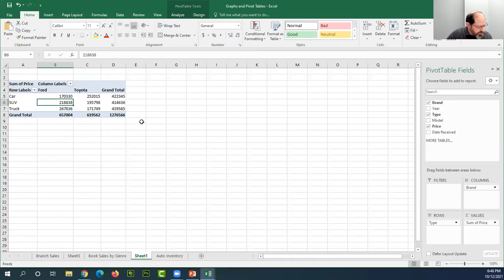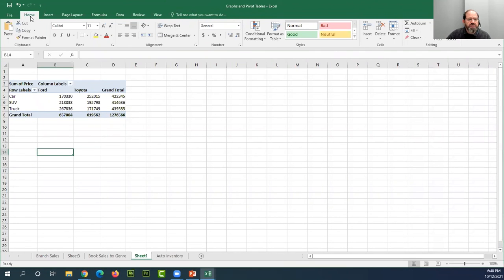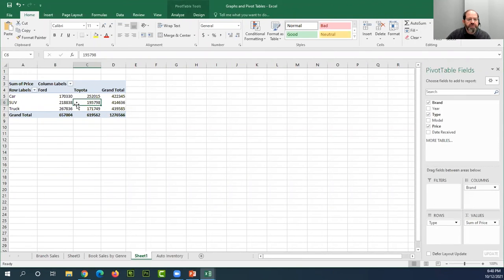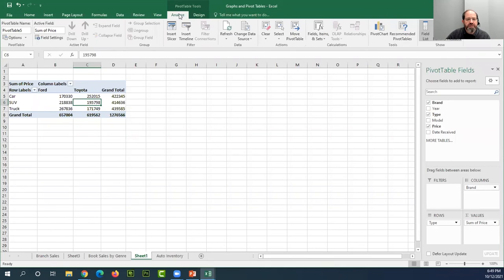Now notice too that on the ribbon, I now have pivot table tools. Since I clicked out of my table, I went back to the Home tab. If I click back on it, you can see the pivot table tools tabs show up again. I have to click on there to see it though. So those are all my commands and different things I can do to analyze my pivot table.